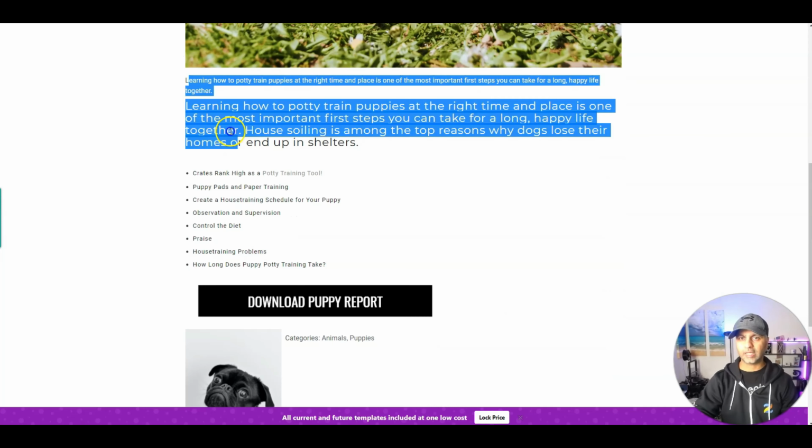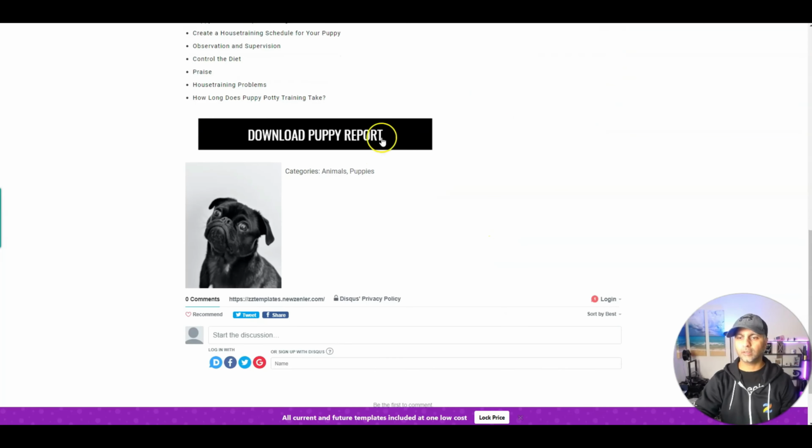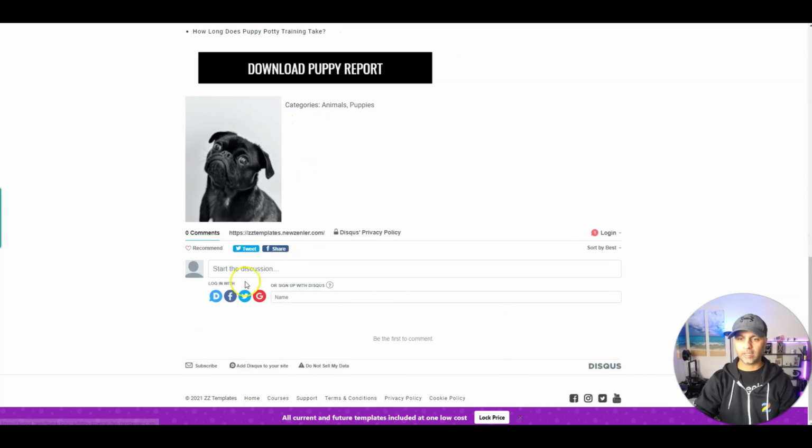And here I've just added some text. I've added a button here. I'll show you how to add this button because there's a hack to do this. And then finally I've added some discussions. I will post a link to a blog that I've written on how to add social discussions to your blog posts in New Zenler.